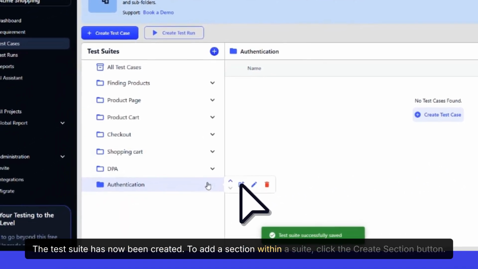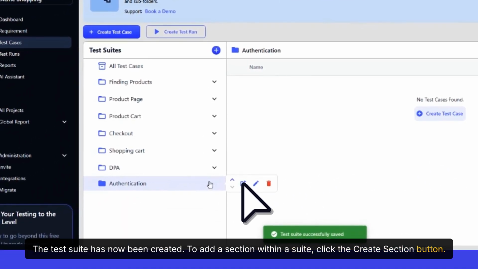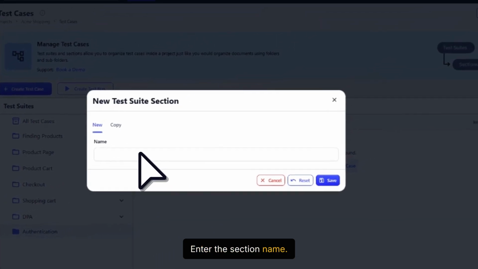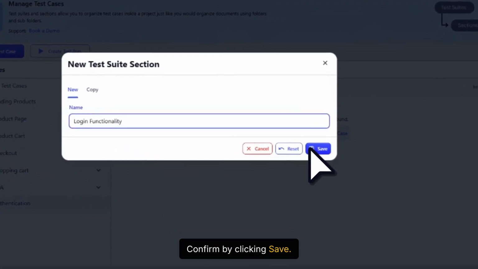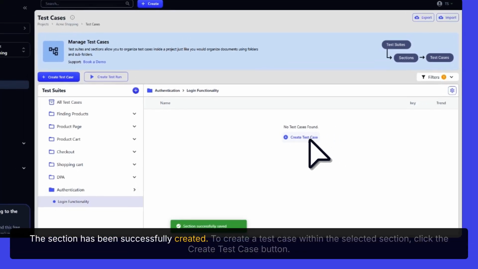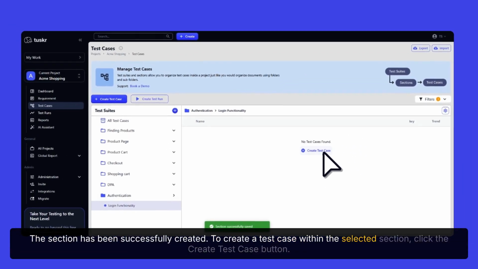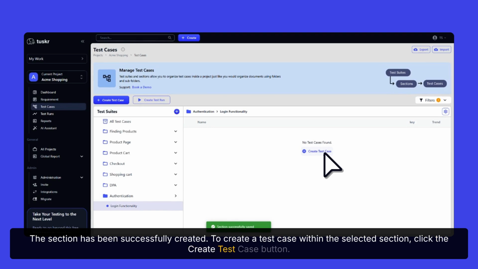To add a section within a suite, click the Create Section button. Enter the section name. Confirm by clicking Save. The section has been successfully created. To create a test case within the selected section, click the Create Test Case button.